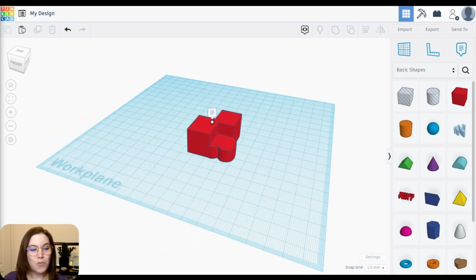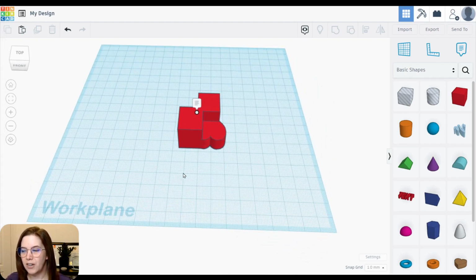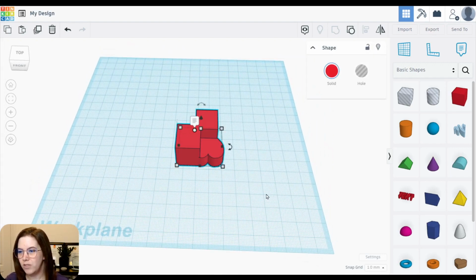Okay, we are done with the basics. Now time for some extra tips and tricks. And if you'd like to follow along with me, feel free to open up a new design in Tinkercad to try some of these tools.